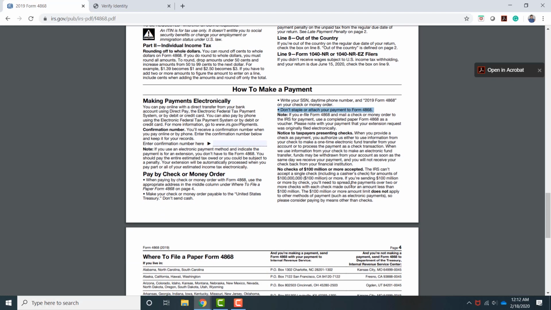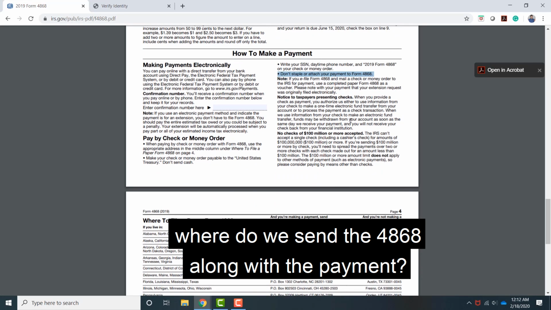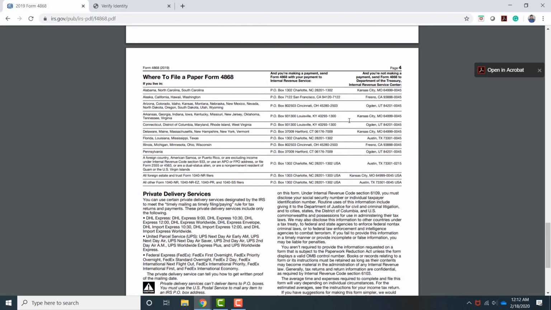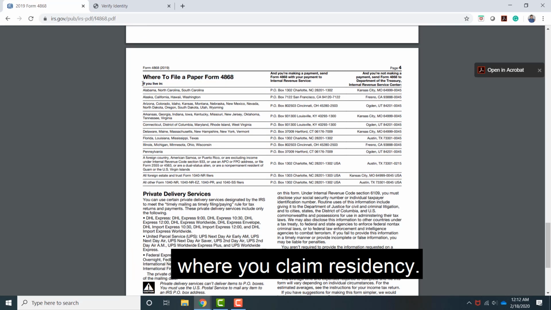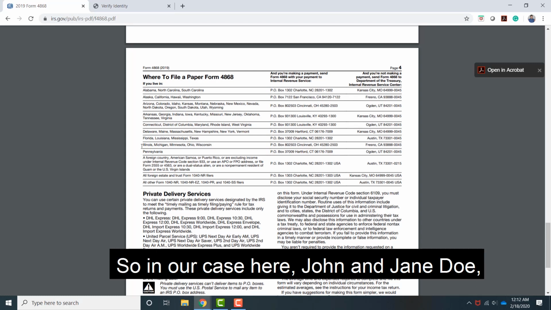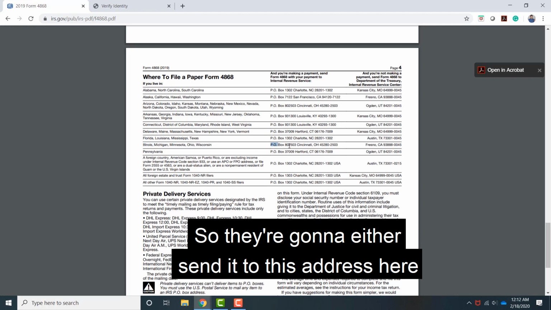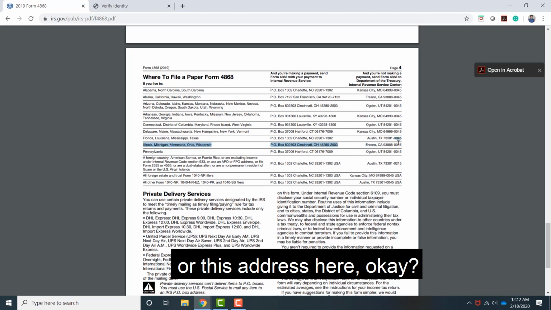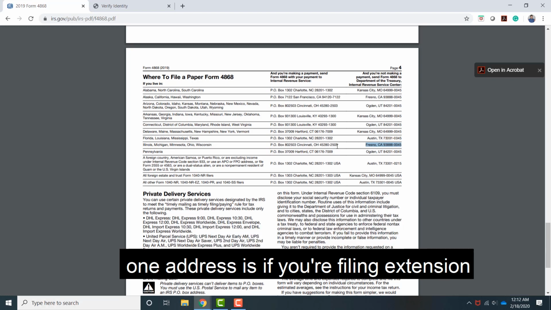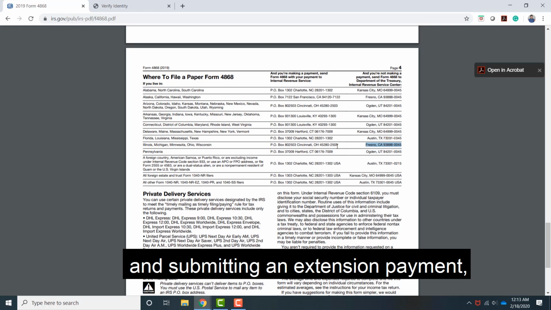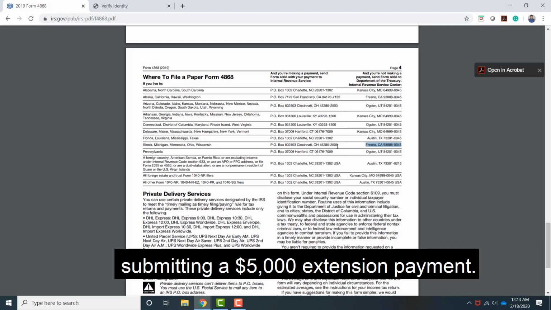Okay. And then the last step is, where do we send the 4868 along with the payment? Where you're going to send it is based on two factors. The first factor is where you live, where you claim residency. So in our case here, John and Jane Doe live in Illinois. So they're going to send it to either this address here or this address here. The reason there are two addresses is because one address is if you're filing an extension and submitting an extension payment. In our example, John and Jane Doe are going to be submitting a $5,000 extension payment.